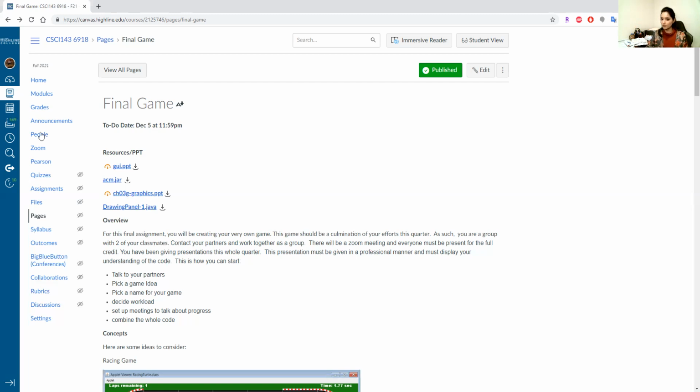So how do you find your partner? You already know. Go to People, and in the top bar, where you will see Final Game, click on that, and then you will see your partners. In some cases, you will have 3 people in one group. You may have 4 people in one group, or you may have 2 people in one group, depending on the class size.